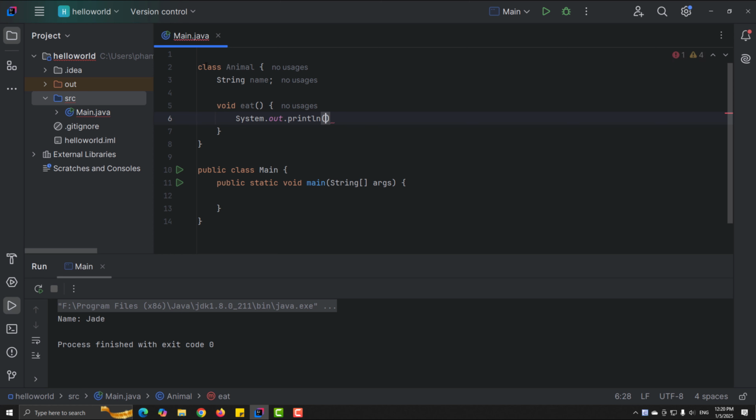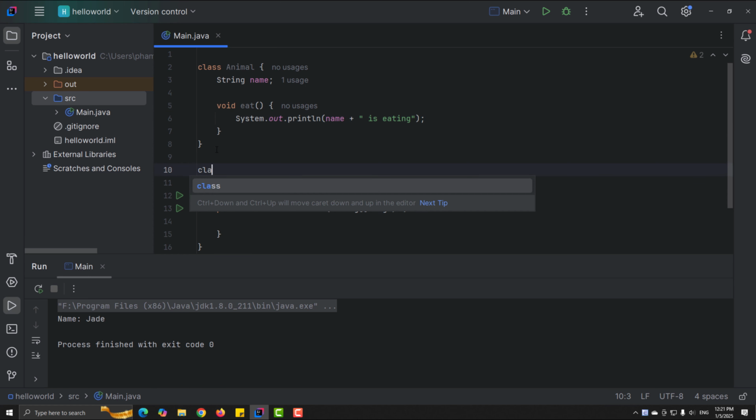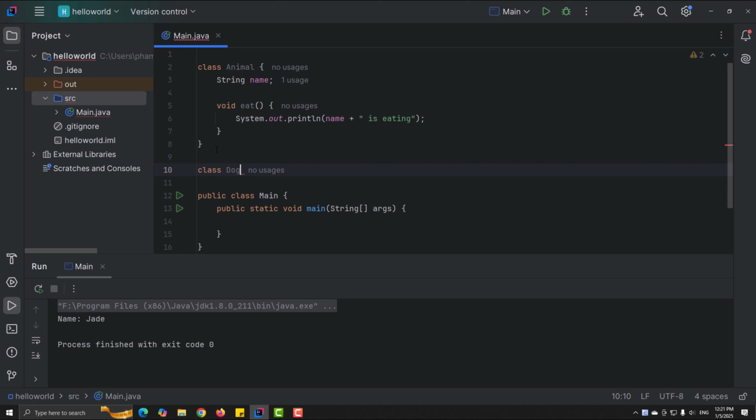Name plus " is eating". We just say the name of the animal is eating, like this. And now we will create another class named Dog.